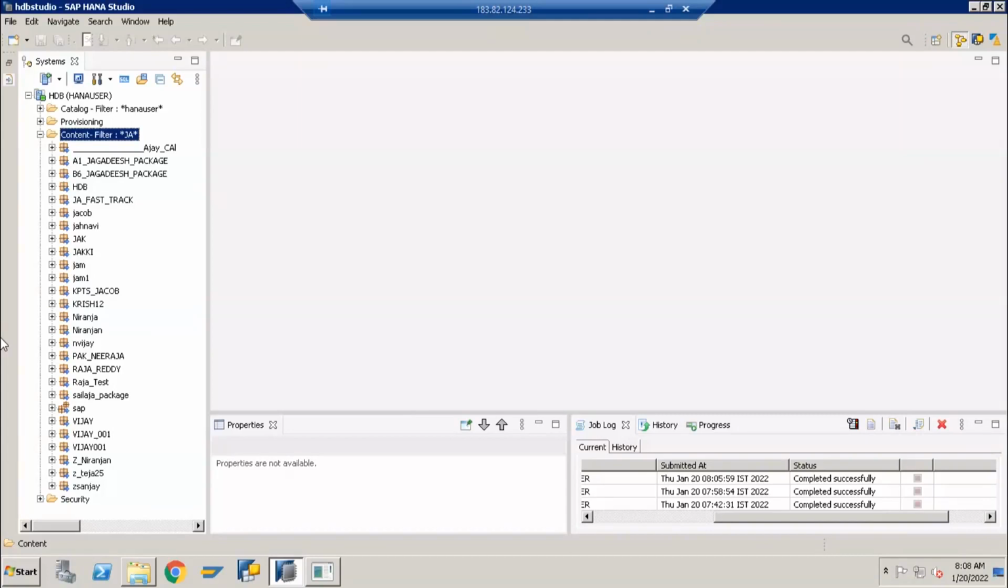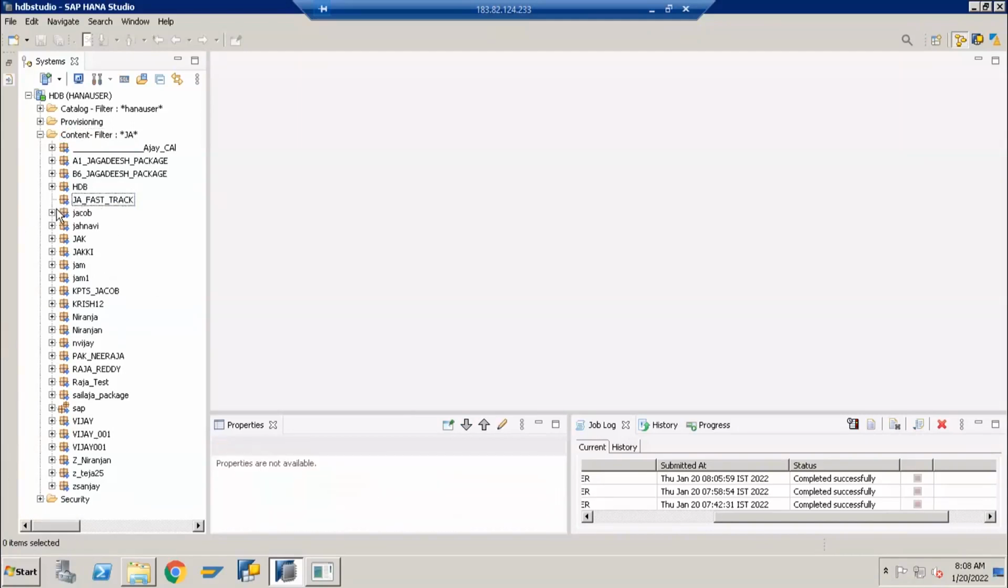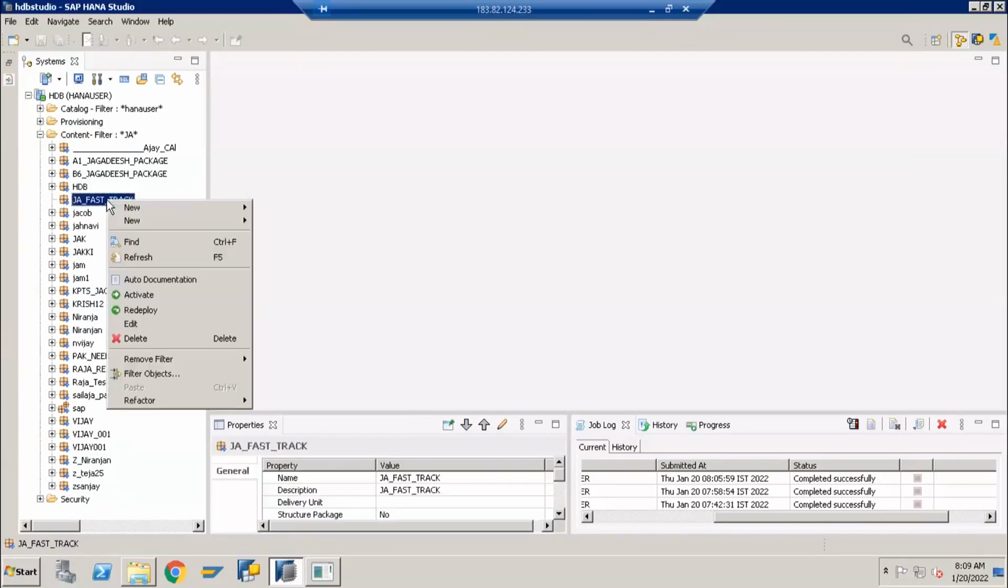Okay, back. So where is our package? J underscore fast stack. Under this, we don't have anything. Now we are going to create calculation views. Before going into the creation of calculation views, we need some concepts also. What is a calculation view? What are the different types? That we need to discuss.